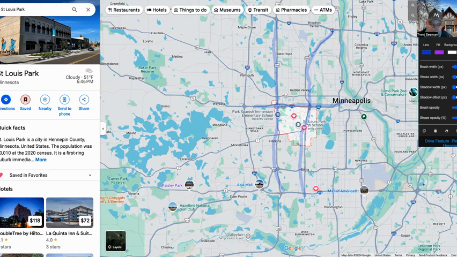Now, if you want to get to the airport, you just take 100 down to 494, and here's the airport right here. So you're about 15 to 20 minutes from the airport, depending on which side of St. Louis Park you're on. So that is the highway system as far as St. Louis Park goes.